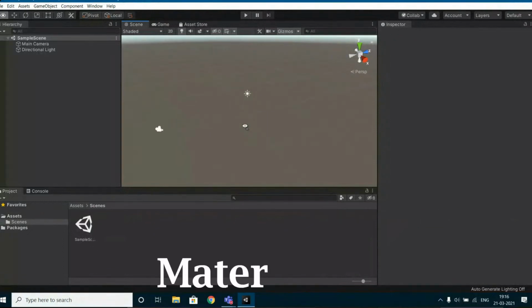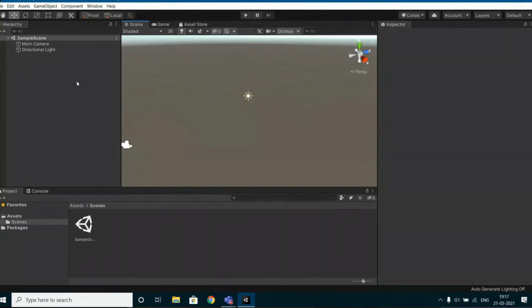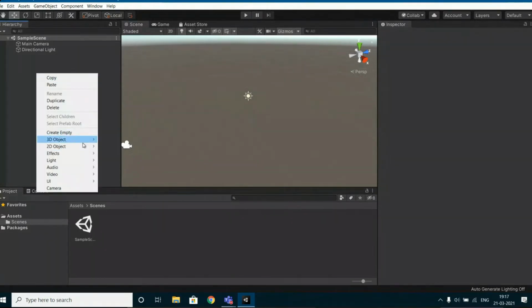Unity, so we'll be talking on materials, lighting, and other things. So firstly, let's talk about materials. Previously in our other days, you saw how to add color to any object. What we did is, let's say we created a plane.